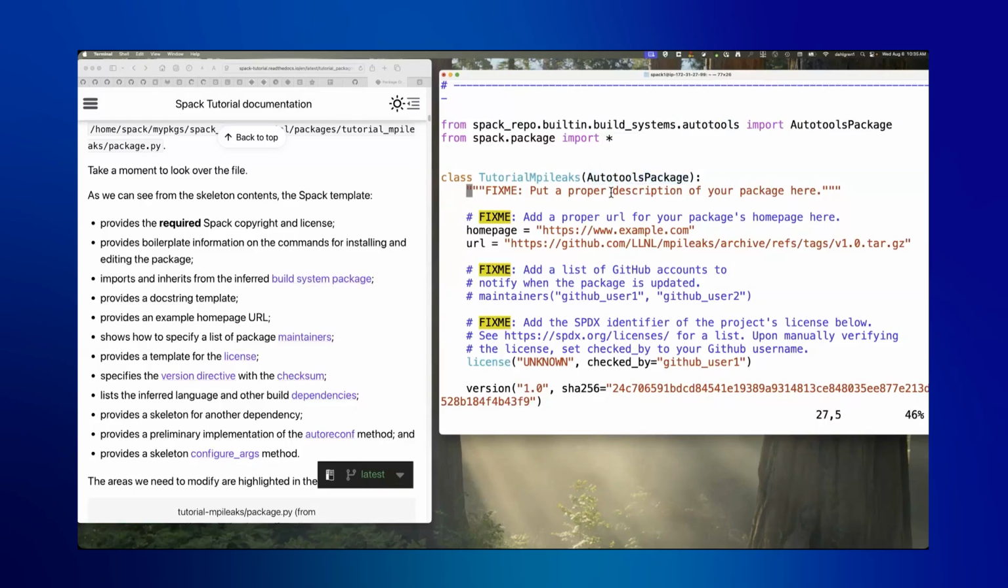We have a skeleton here, docstring. This is important for conveying to other people what your software does, and we'll see that in a little bit. Spack does not go through the process of trying to figure out what the homepage should be, so it just gives us an example homepage that we'll need to change. We gave it an archive file, so it did fill out the URL property for us.